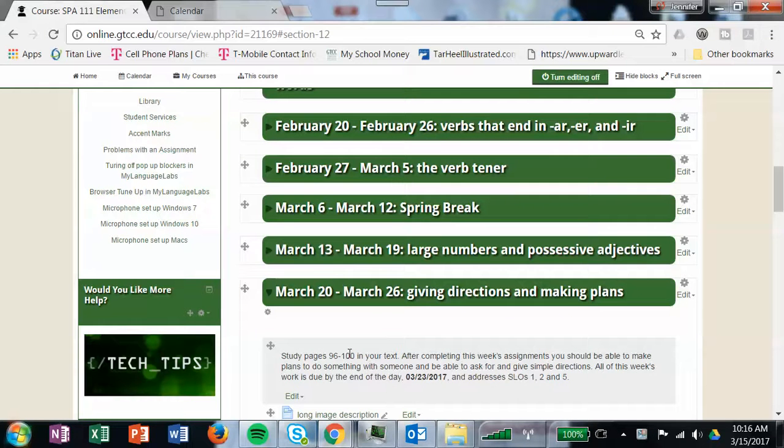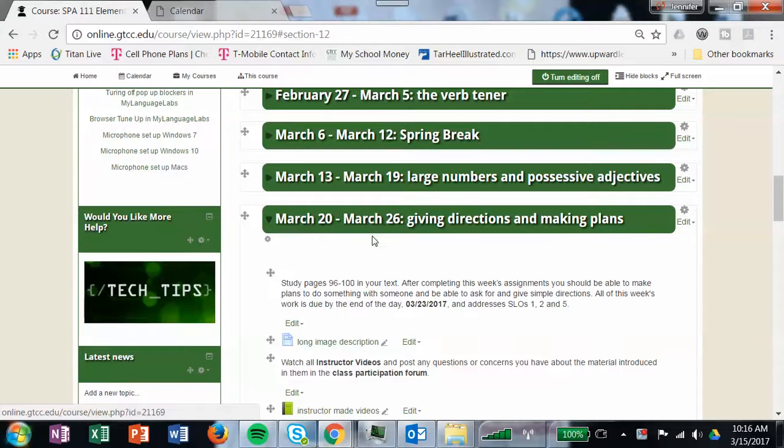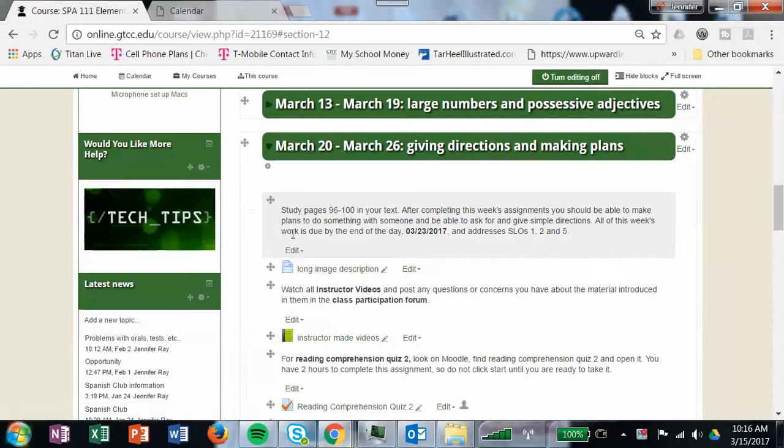Okay, so I'm going to go ahead and introduce to you week 11, which is, you can read up here, March 20th through the 26th. This week we'll be studying directions and making plans. To start off with, you're going to study pages 96 to 100 in your text. After completing this week's assignments, you should be able to make plans to do something with someone and be able to ask for and give simple directions.